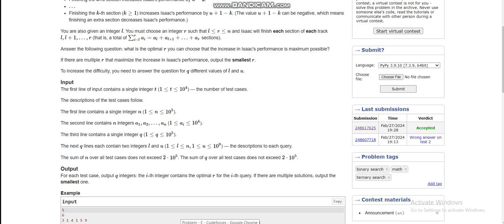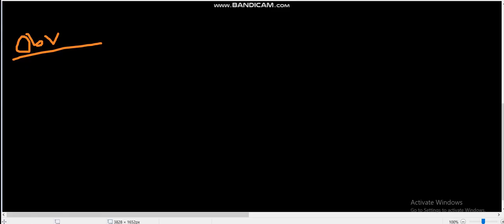Now let's jump into the solution approach and observations. Our first observation comes from the time complexity. What is the possible time complexity here? n is 10 to the power 5, the sum of n over all test cases is 2 into 10 to the power 5, and the sum of q over all test cases is also 2 into 10 to the power 5. So possible time complexities are order of n plus q, or order of n plus q log n, or order of n log n.